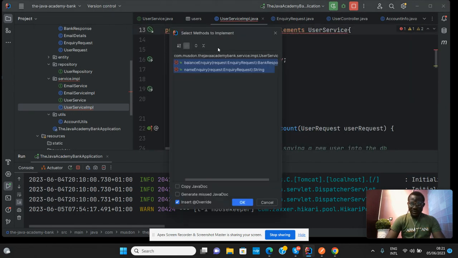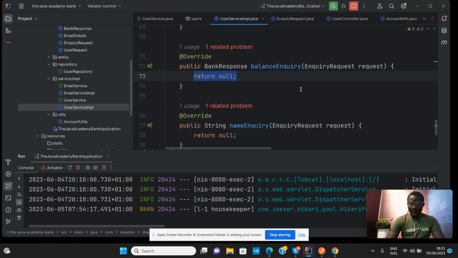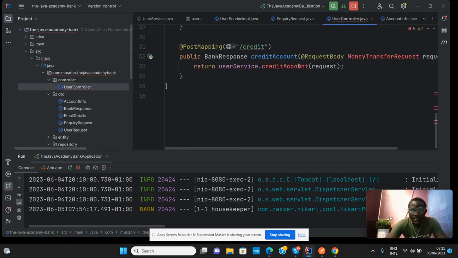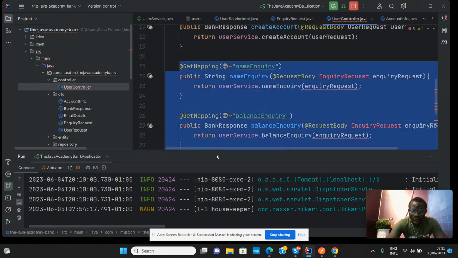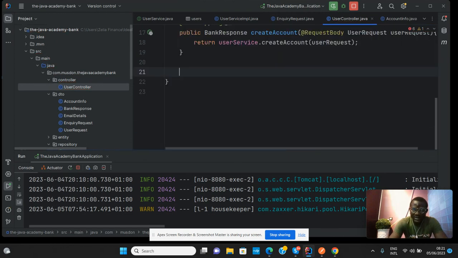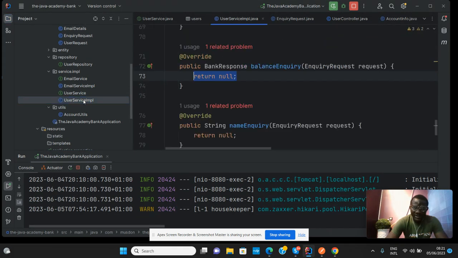Okay, implement methods. I need to remove this. I've actually tried to mimic that before. So to move ahead now, back to the implementation class.